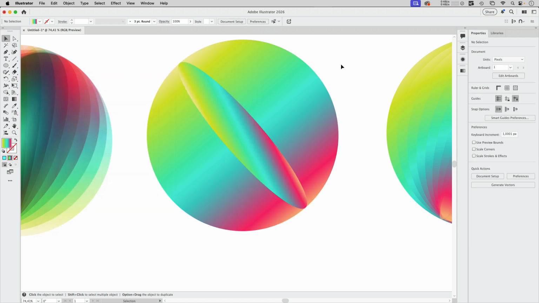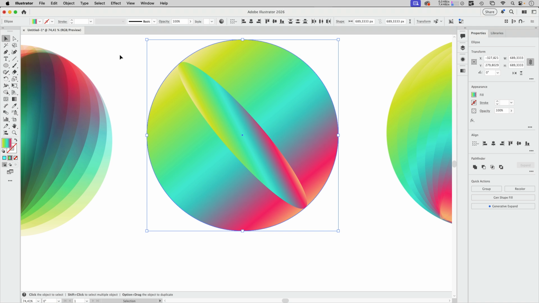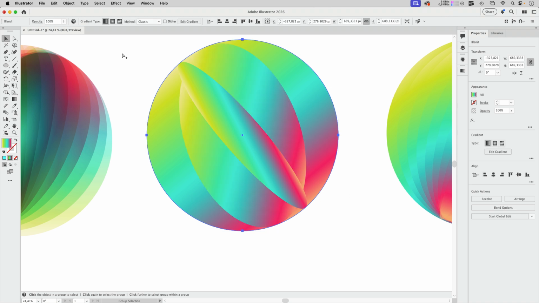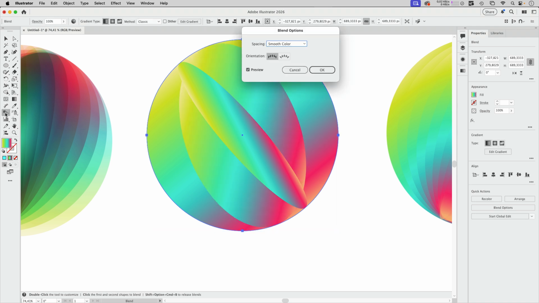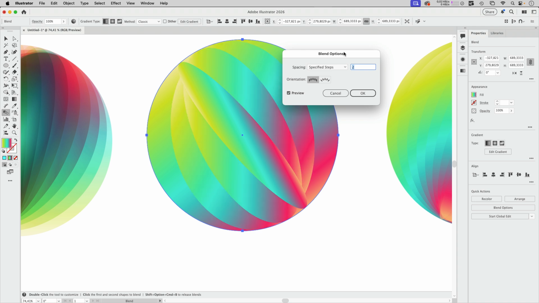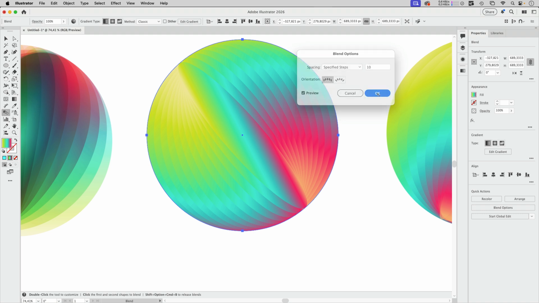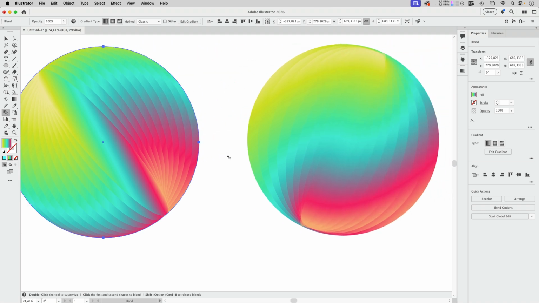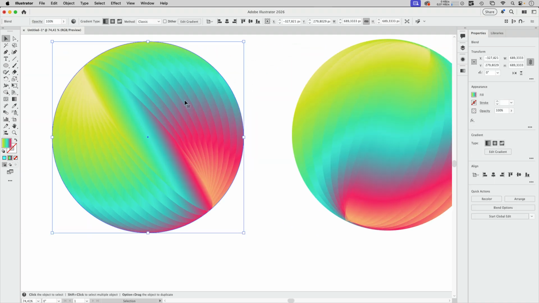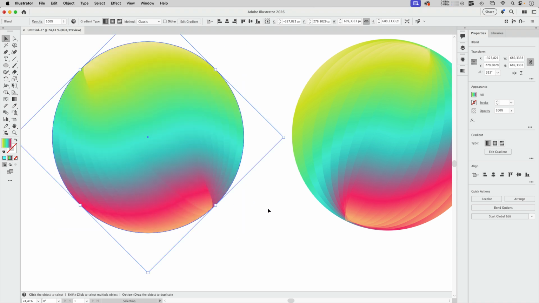And now we're going to select both of them and again blend using the shortcut. Double click the blend tool and control the number of steps. And now you see we get these overlaps. So this looks differently than the other one. Of course, now I also want to rotate this, but we cannot just rotate it like this.